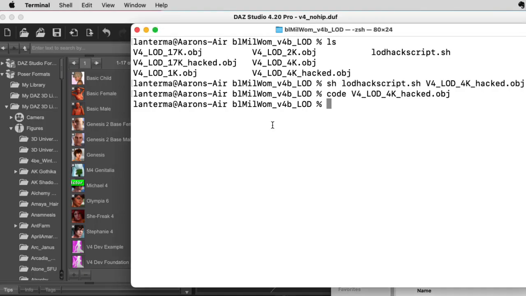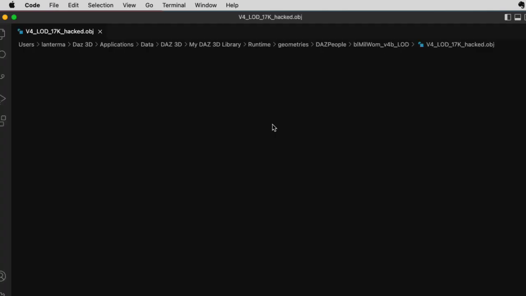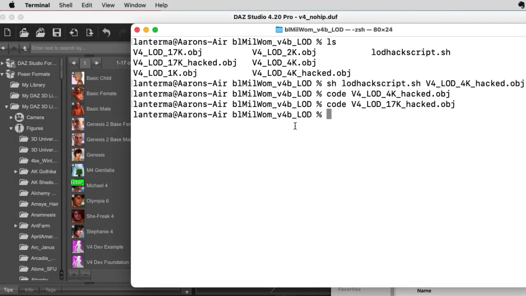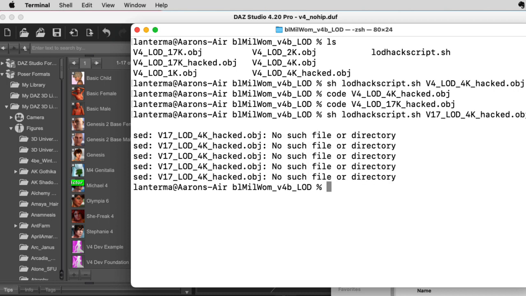So how about let's also apply it to the 17K file. Whoop, that was opening it up in the editor. What I want to do is run the script on it. All right. Okay.